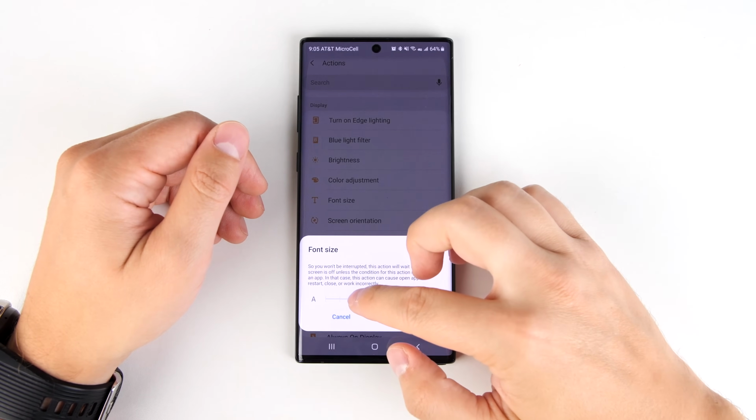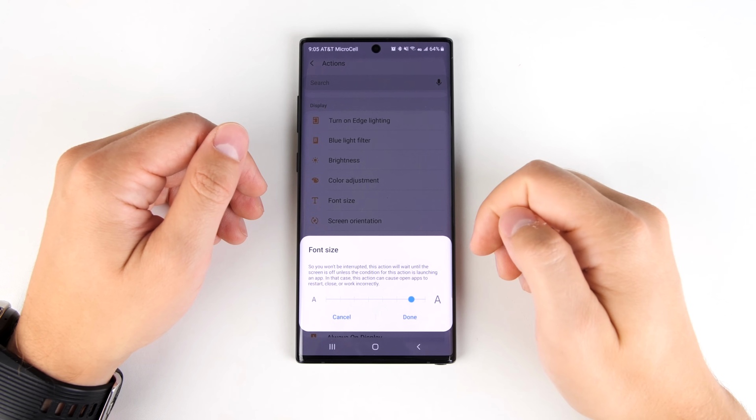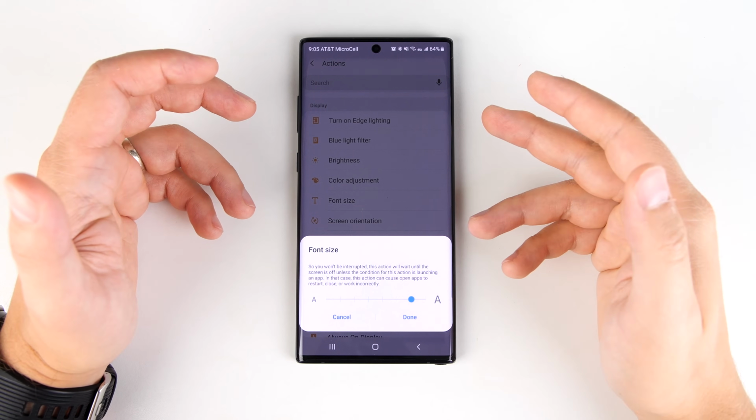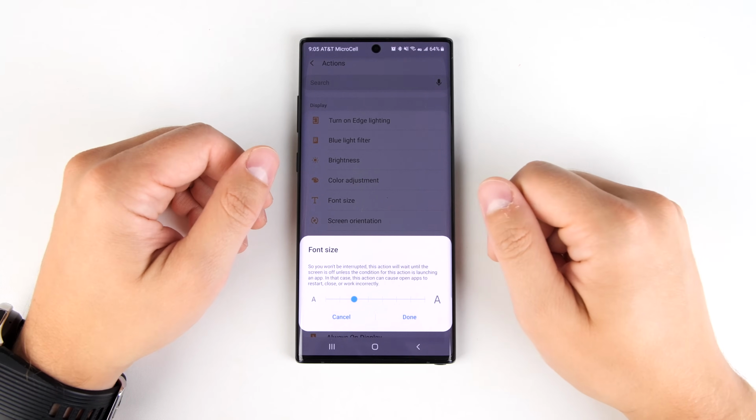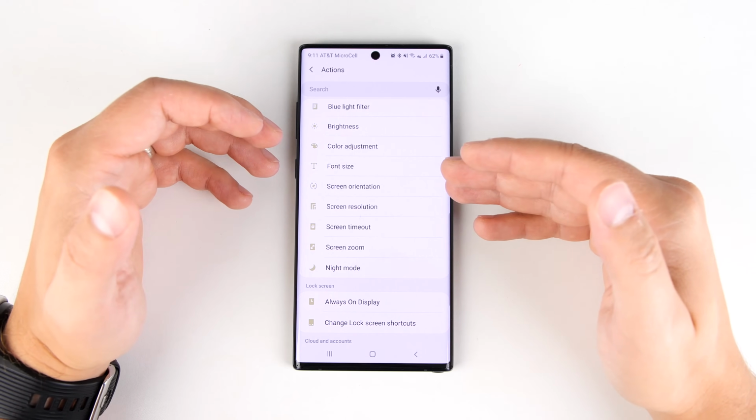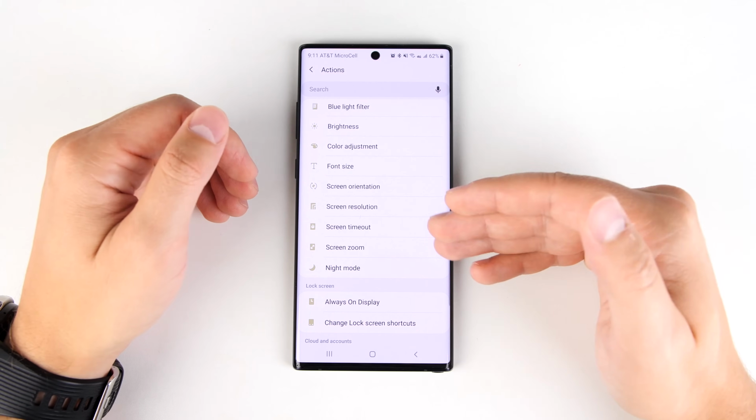You can have the font size automatically increase at night when you're getting ready to go to sleep and you don't usually have your glasses on, and then go back to a normal size when you get up in the morning and have your glasses on. Screen orientation is incredibly useful for anyone who uses their phone in bed at night before they go to sleep.